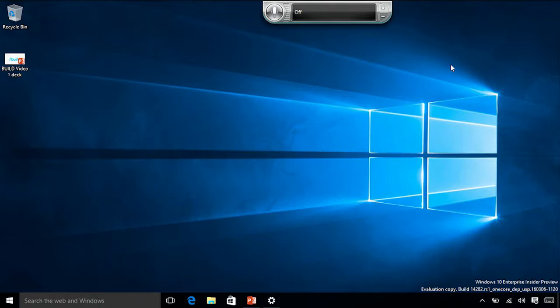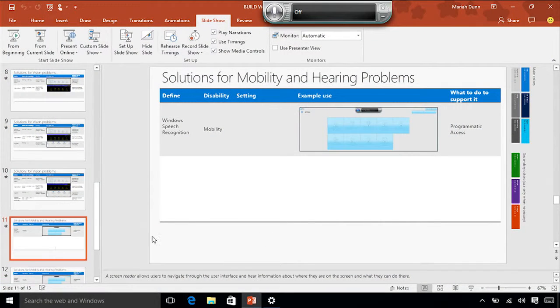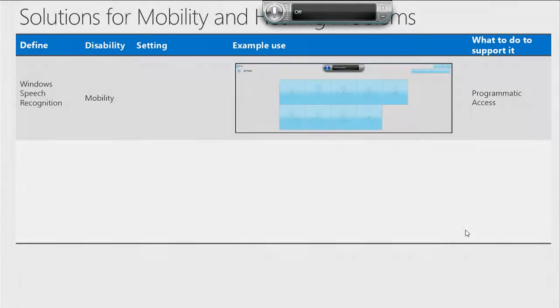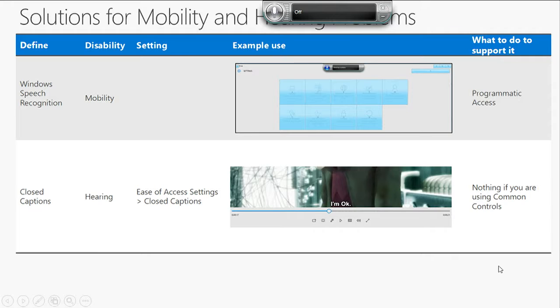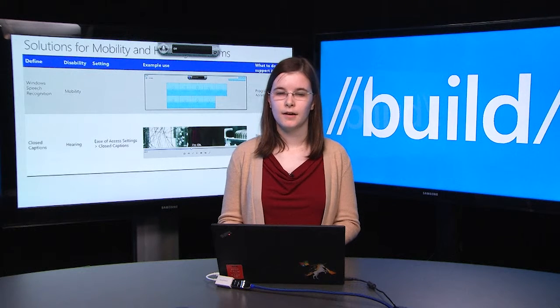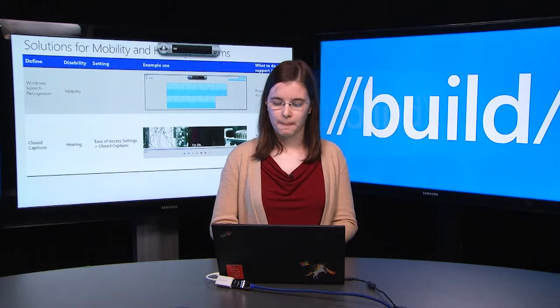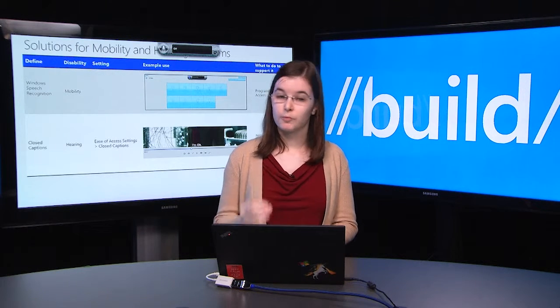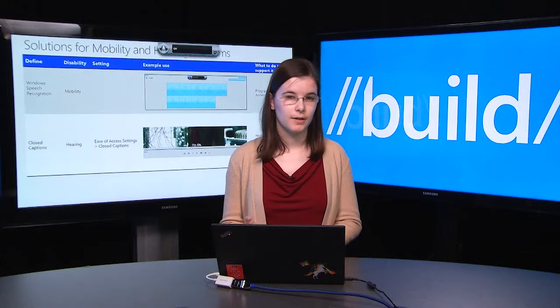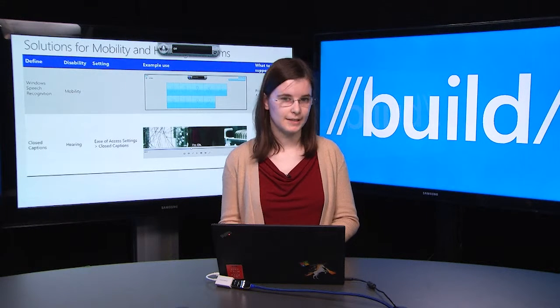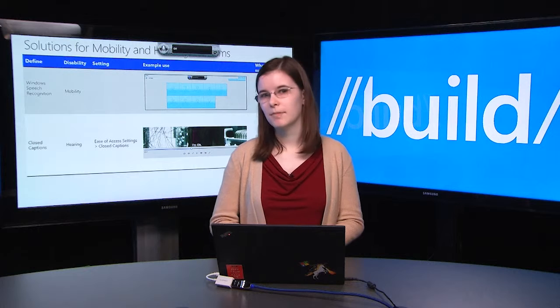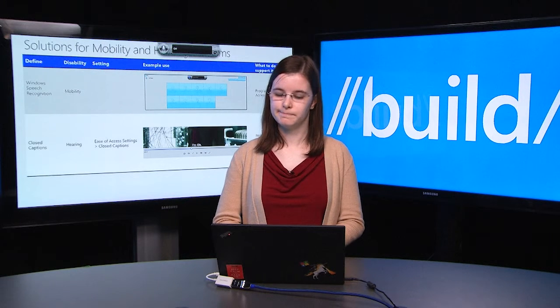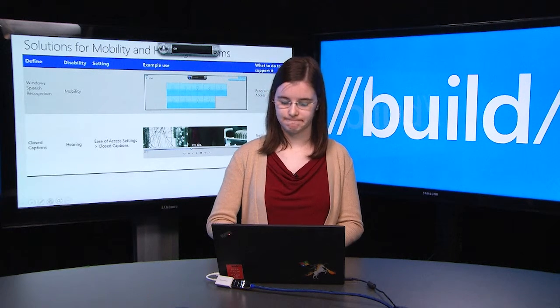And if you use the inbox media transport controls within XAML, I'll show you a picture, you will actually get this behavior for free. So if you use the inbox media transport controls, they look like this, you will get closed captions for free if the closed captions are in the video stream. So if you're providing your own media transport controls, you may want to think about providing access to these settings. But if you're using the inbox controls, then you don't have to do any extra work.